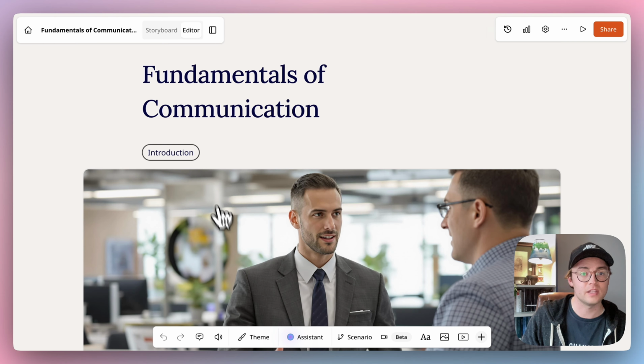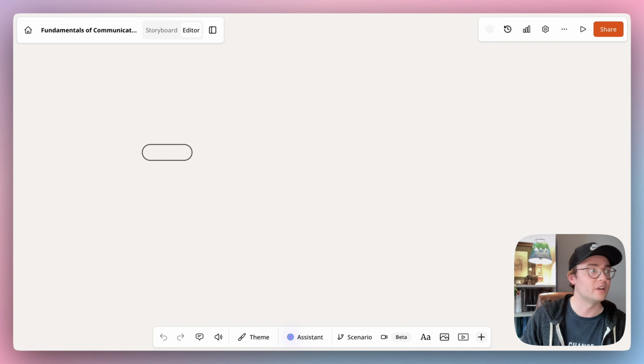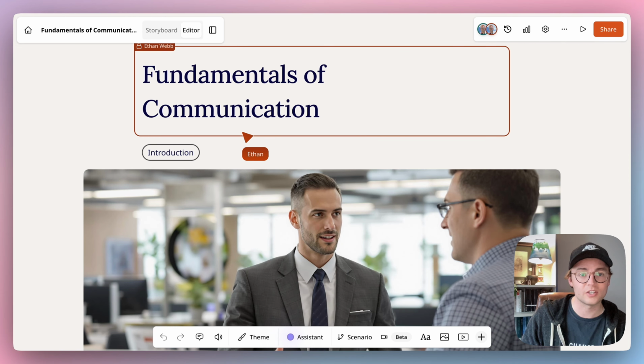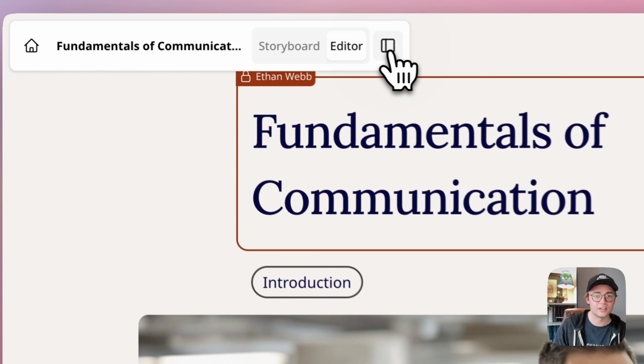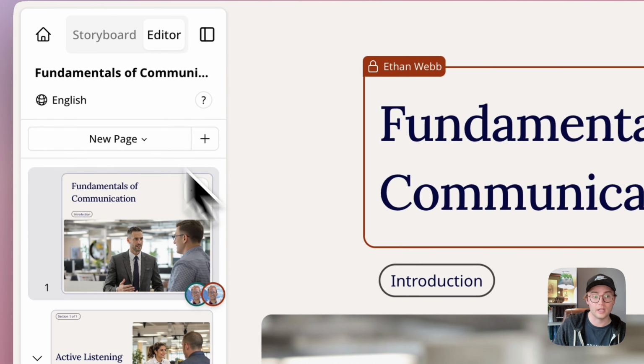So if I go into this lesson and I pull it up in another tab, I can see my cursor, and so I can point things out. I can see my coworker as they type. I can even see their avatar on the film strip here. So we can work collaboratively.